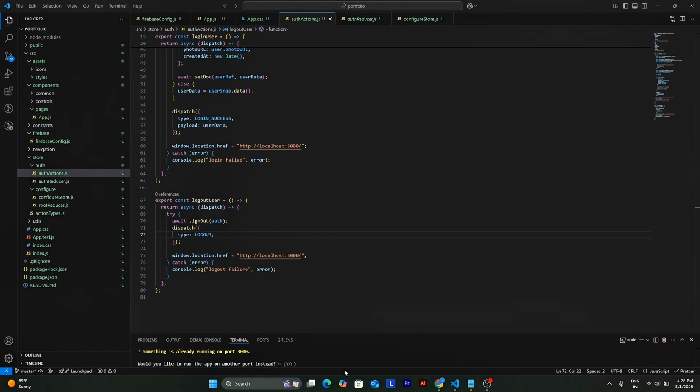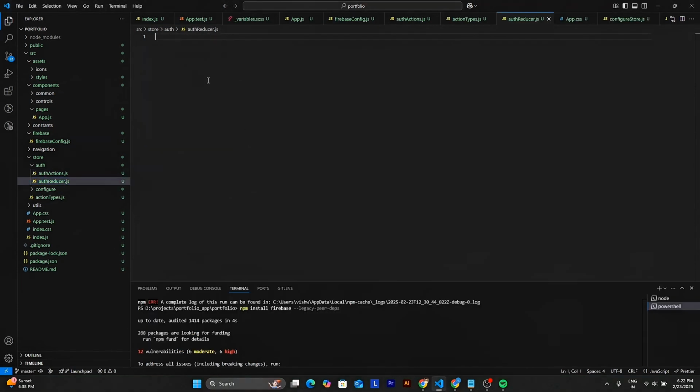This tells Redux that the user session has ended and removes user data from the state. After the dispatch, we redirect the user to the home page, and at the end, catch is used to catch the error, and inside catch, we are logging the error. And we are done with defining two action functions. Now it's time to implement the auth reducer. Let's go to authReducer.js. Next, we will continue writing the code.